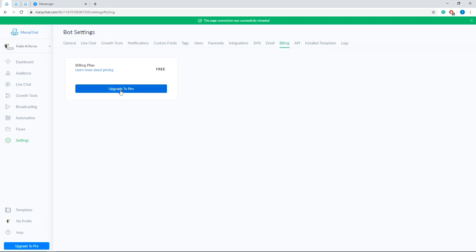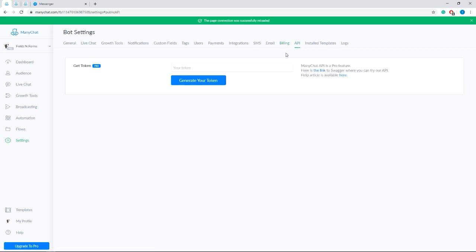The next tab is for billing. This tab manages your subscription. You can cancel or upgrade your subscription via this tab. Up next is the API tab. Here, you are able to generate a token to start using ManyChat API.